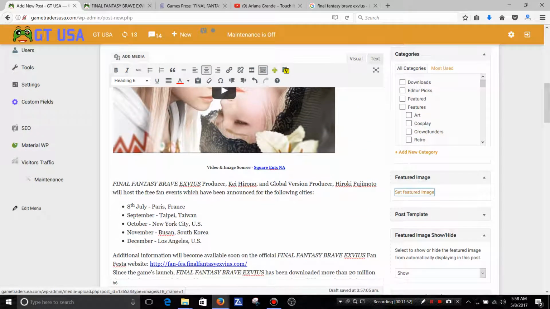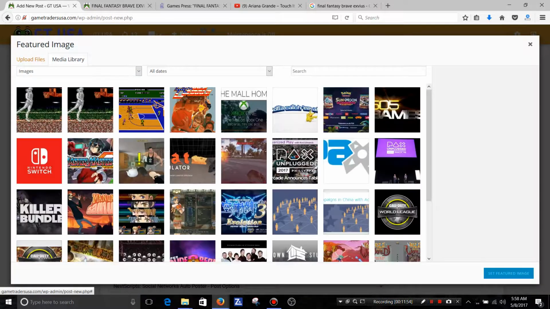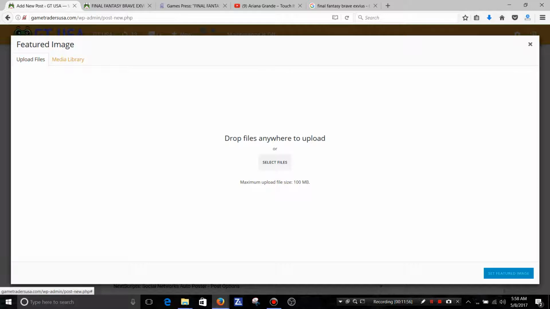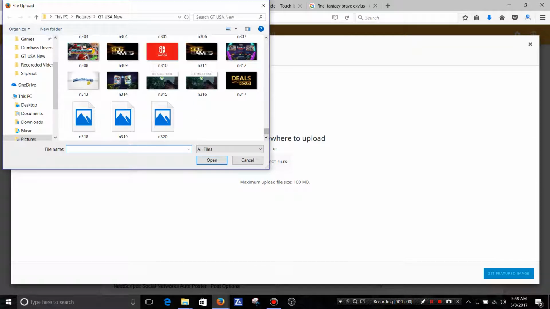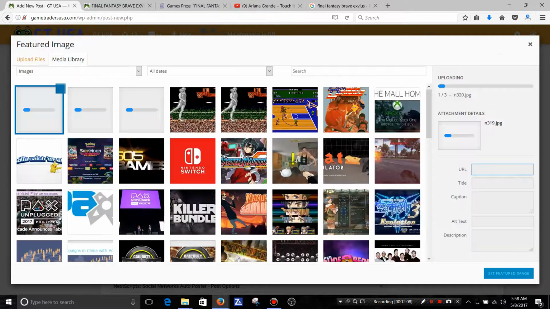Alright. We're going to set our featured image. Now, I took a couple more pics here, too. They don't want to show up, but I know it's the last 3 I've taken. I held Control and tapped on all 3, highlighted them.